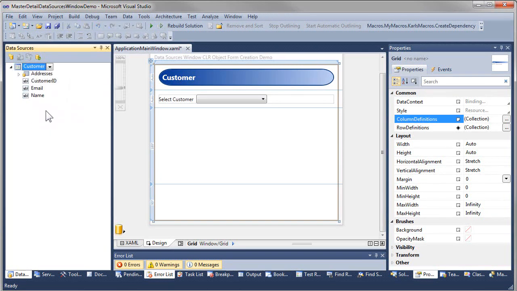Now what I'd like to do is change the customer ID. Right now it's a text box, and I want to change it to a text block. So now I'm going to show customer, email, and name. And that's going to work out pretty good for us.